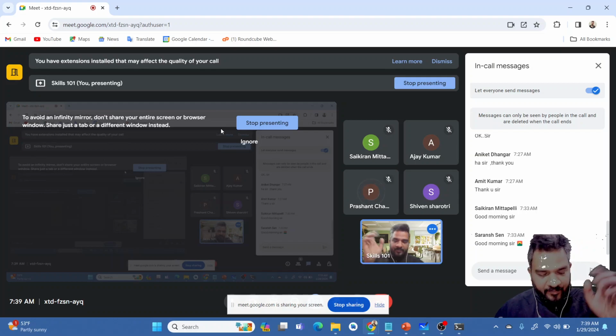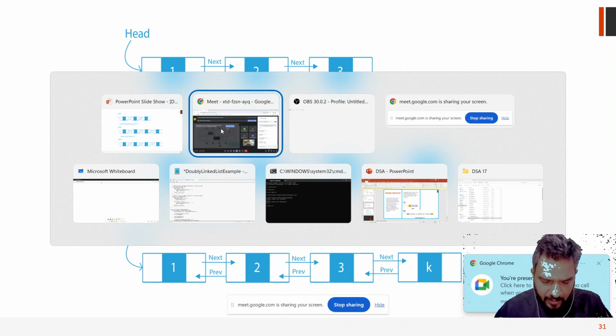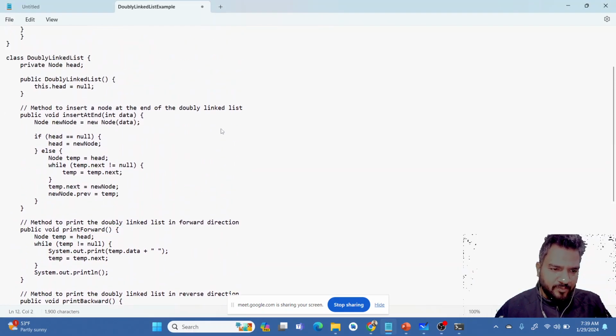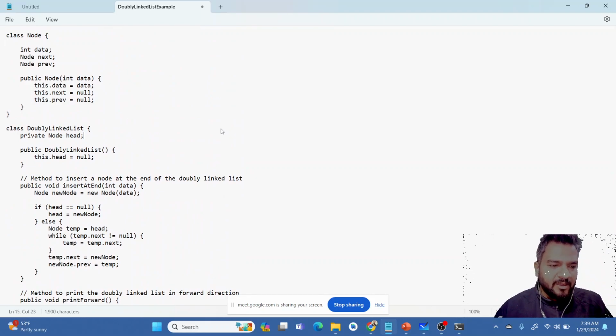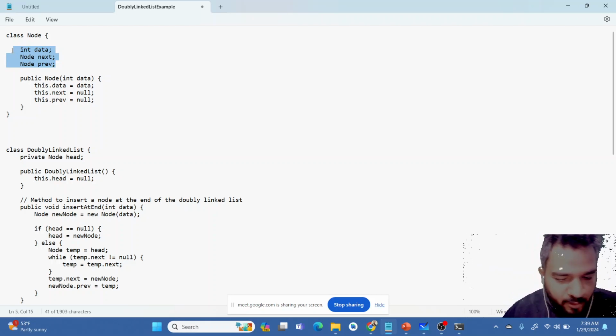Okay, so now what we need to do, let's look at the programming side. In a single linked list, we used to create a node where we stored only two data points, int data and node next. But in a double linked list, we need to store a third data point also, that is node previous.